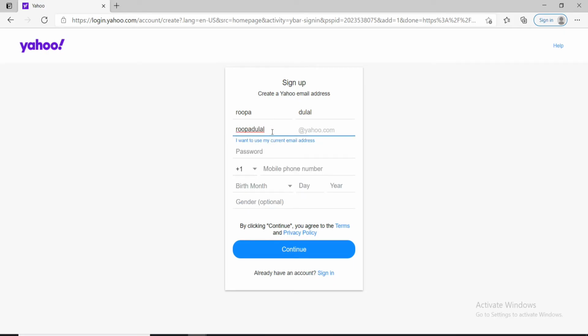Once you do that, move on to the next field and type in the password that you'd like to use for your Yahoo Mail account. You can choose to reveal your password before moving on by clicking on the Show button. And once you're sure this is the password you would like to use, move on to the next field.